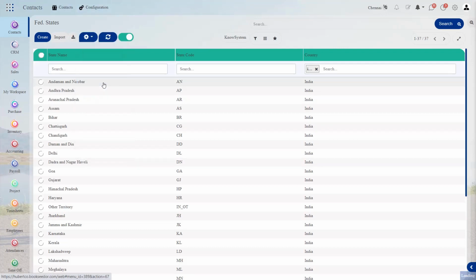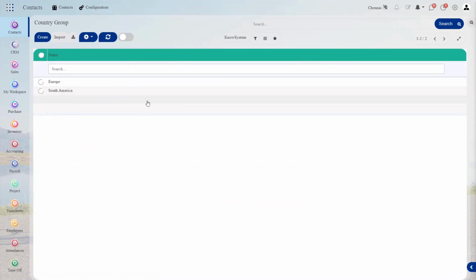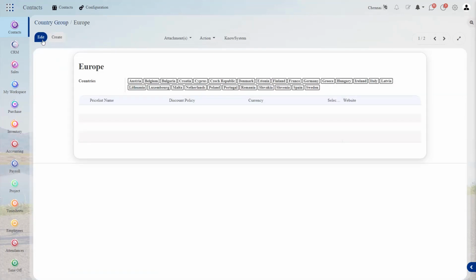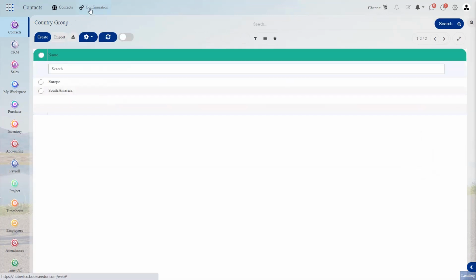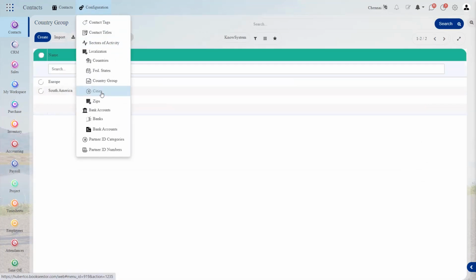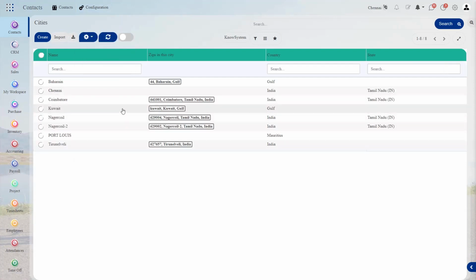Now we have the country group, which will refer to the grouping of partner countries and can be viewed here. Now I am viewing an existing one. Here we can mention the group's name and add the countries. Next, we can also view the cities. We could view it by the name, the zips of the city, the country and the state of the city.